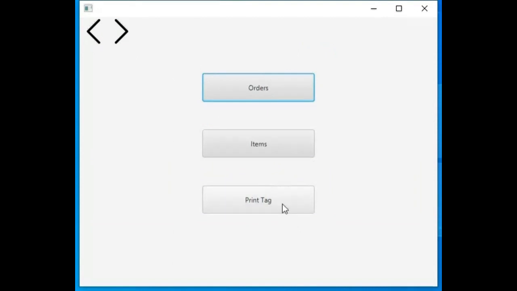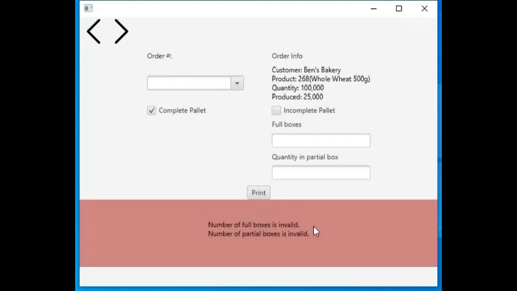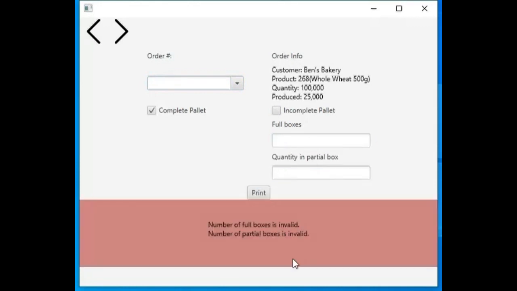And it applies to the print pallet tag, where if it's an incomplete pallet, you need full boxes, you need the number of partial boxes. And likewise, they have to be integers.